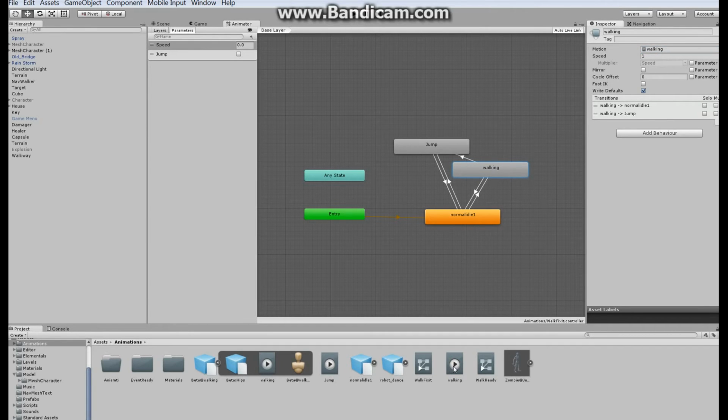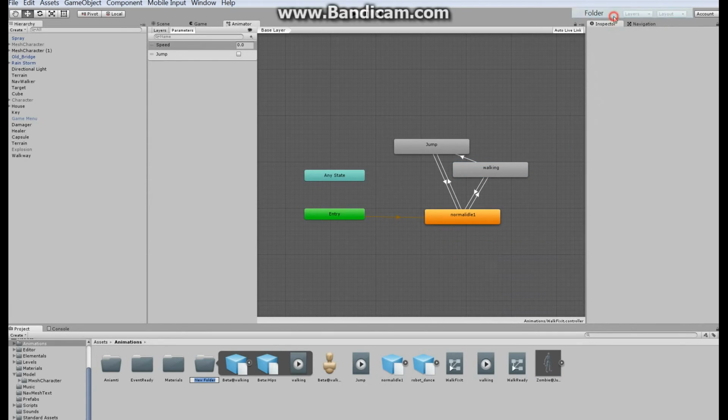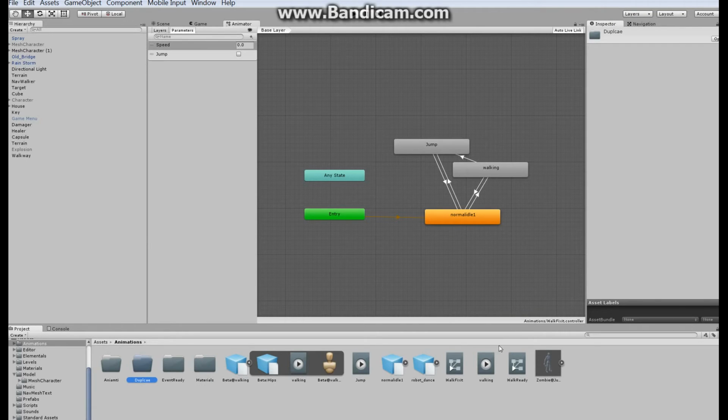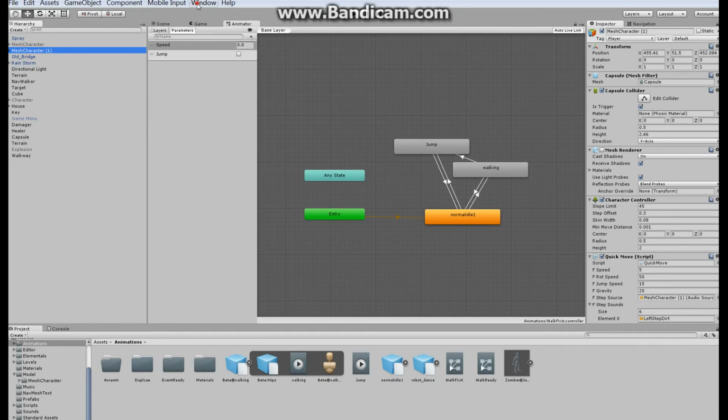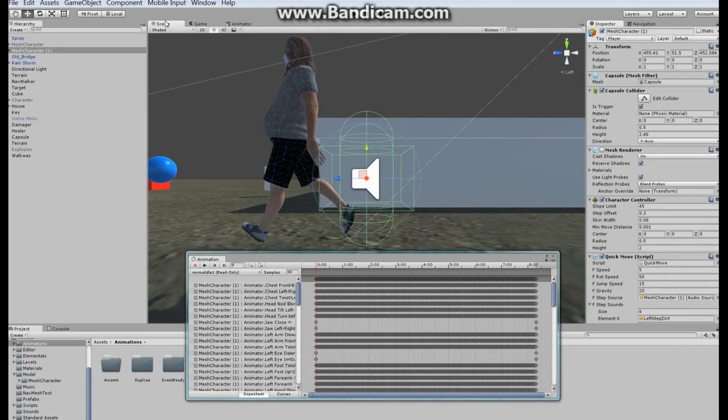And you can make a folder for these, the ones that you duplicated. Just call it something like duplicates, whoops, however you spell it, whatever. I'm not very good at typing. And you just drag that in there. So now you don't get all confused with which ones you have. And we click back on our guy and go back to the animation window and actually go to this screen so we could see him.